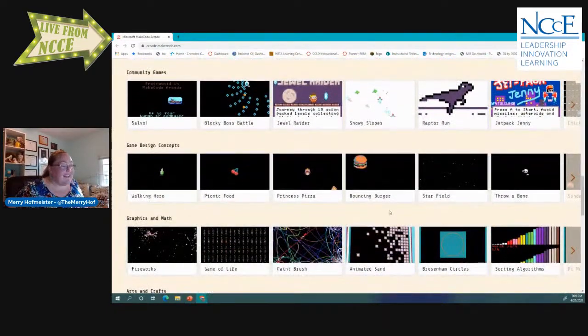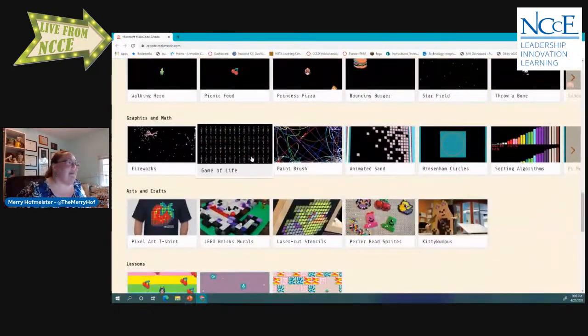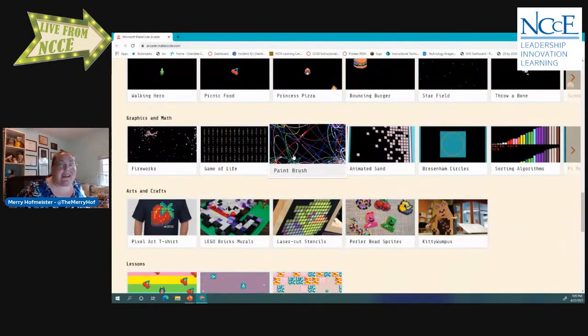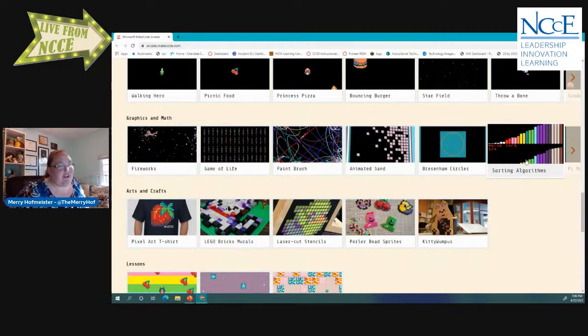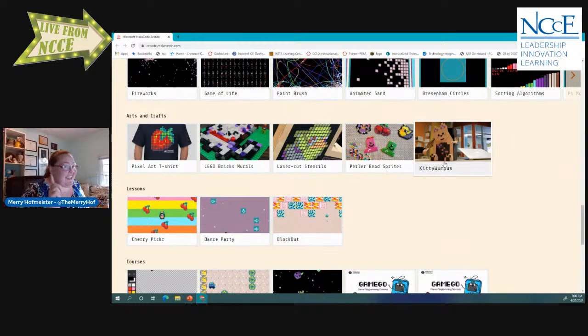There are game design concepts. And then there are even some graphics and math activities where you can use Makecode to look at paintbrushes and how to make a fireworks exhibit. And, if you really want to be nerdy, you can sort some algorithms and it'll teach you how to program that. Underneath that, there's some arts and crafts, and we're going to come back to that in just a minute because I'm going to show you an extension with that.